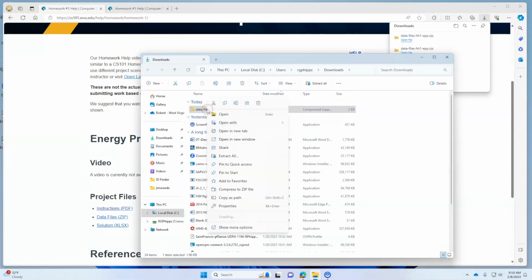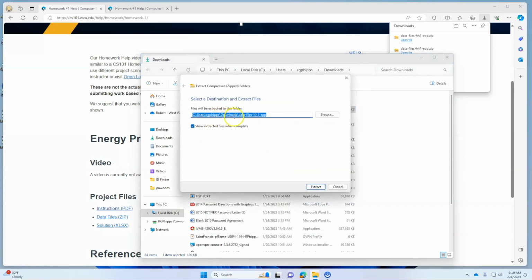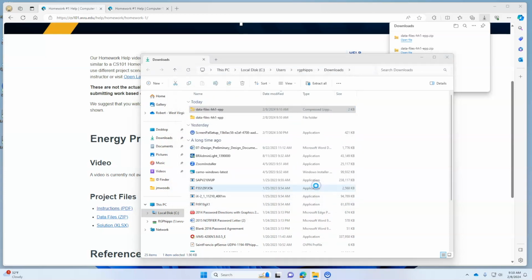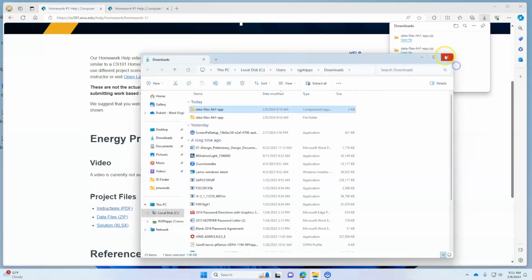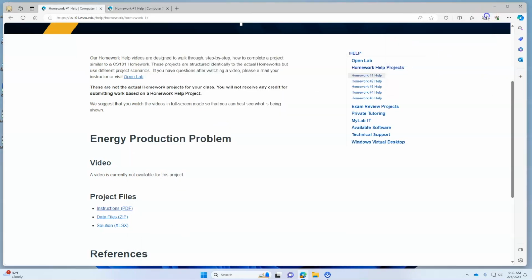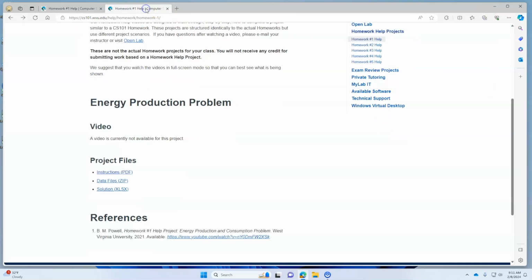I am going to right click and I am going to choose to extract it. It's going to extract it to my downloads folder, and you can see it's there. We do not want to open it, leave it alone. I would close it up, and let's go to the instructions.